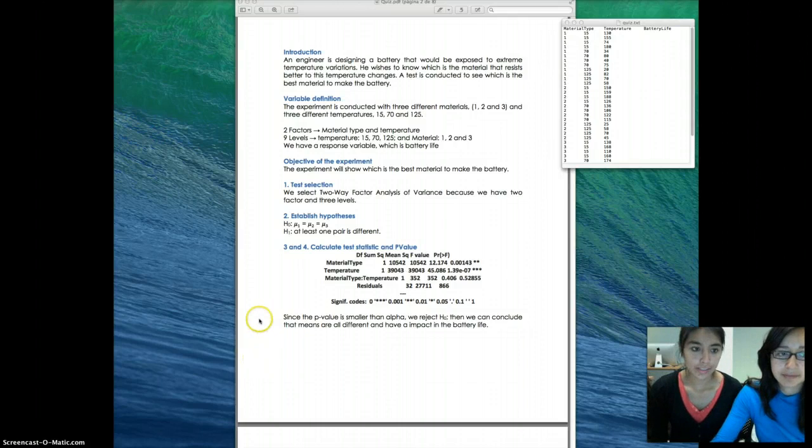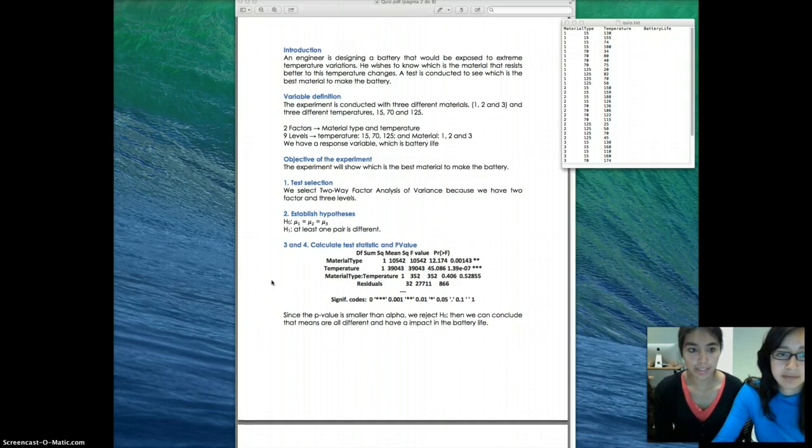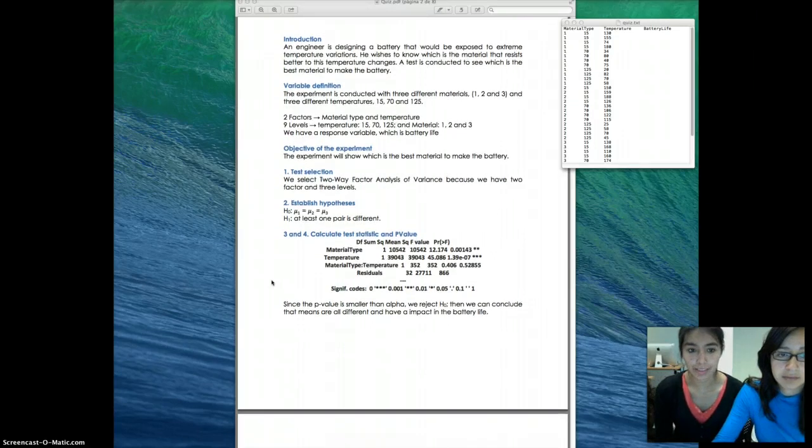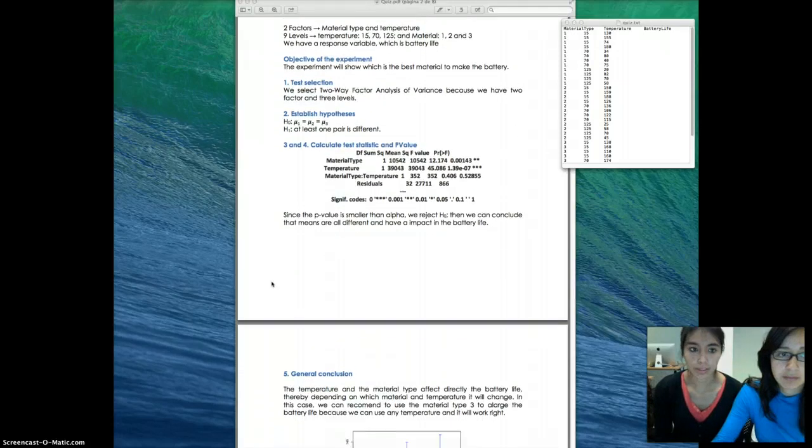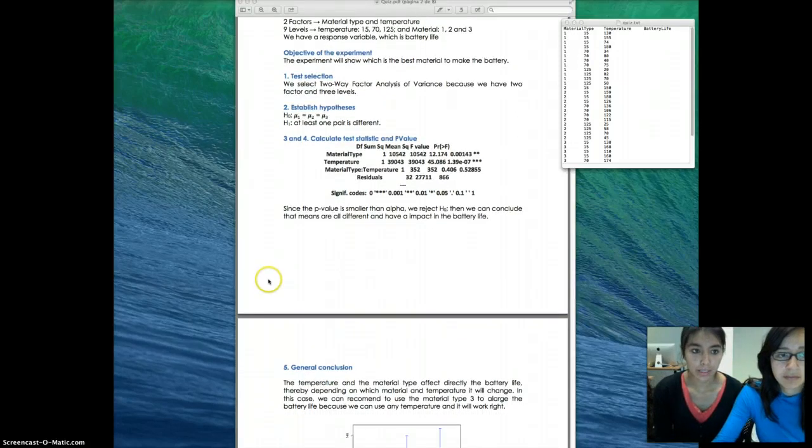The test selection: we select the two-way analysis of variance because we have two factors and three levels. The objective of the experiment is to show which is the best material to make the battery. The established hypothesis: H0 will be M1 equal to M2 and equal to M3, and H1 would be at least one pair is different.